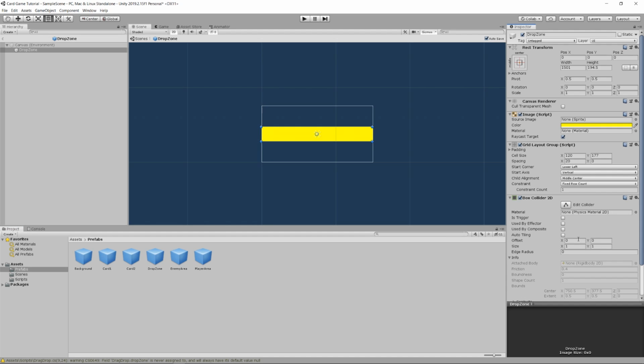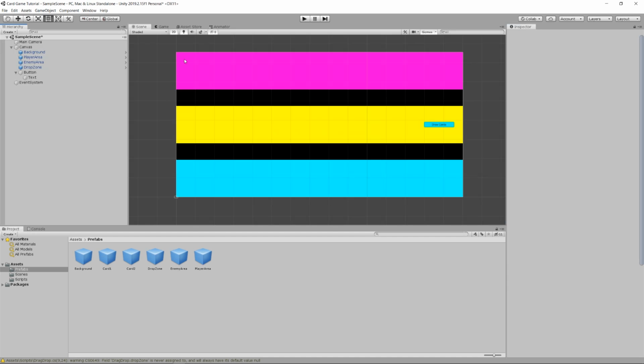Actually, I don't need to click Edit Collider. I just set the size to 1501 by 194.5. Then I don't have to drag and drop anything. If I click Edit Collider here, you'll see that it's exactly the size of my drop zone. And then I don't need to edit this anymore. I'll go back just to see my full scene.